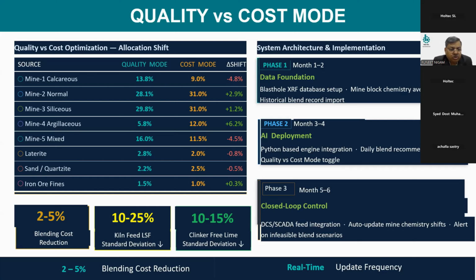So blending cost is reduced by nearly 2 to 5%. Kiln feed cost variation is reduced by 10 to 25% in terms of standard deviation, and clinker free lime standard deviation is also reduced by 10 to 15%. The blending cost reduction is 2 to 5%, and the update frequency is real time.